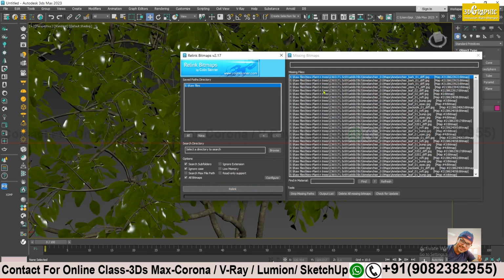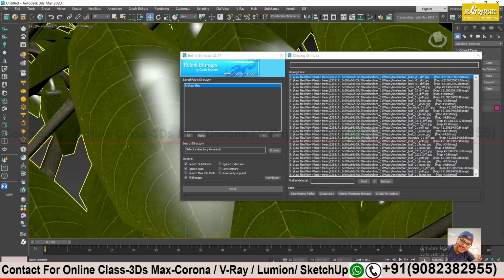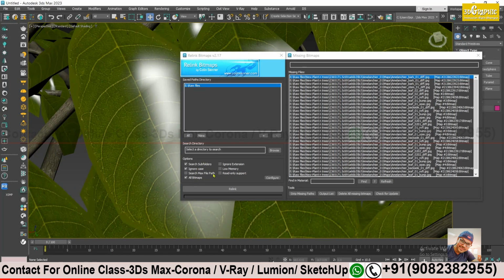See, on the right hand side you can see where it has found the texture. It has found the texture on E drive raw files, new plant and trees. This is the location it is showing where the texture has been found, and in your perspective view you see you got all the textures. Okay, you can close this.